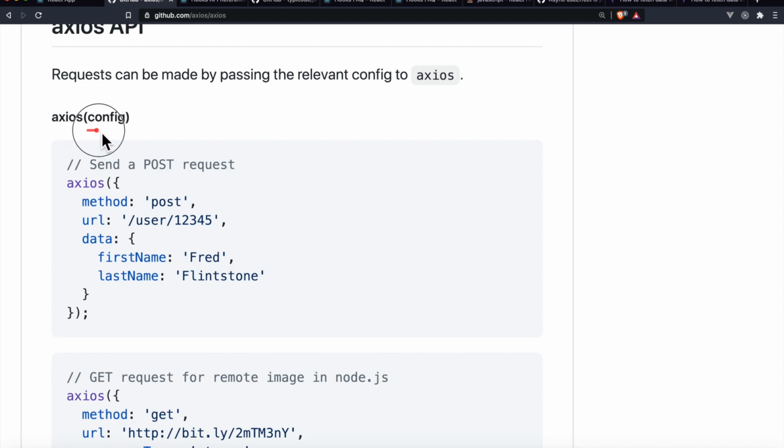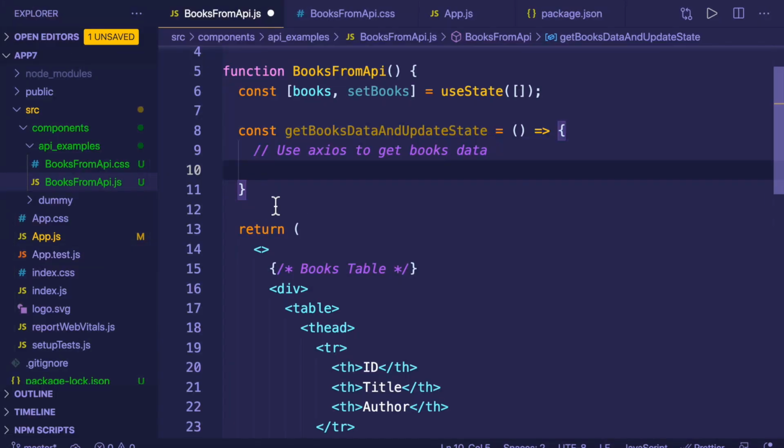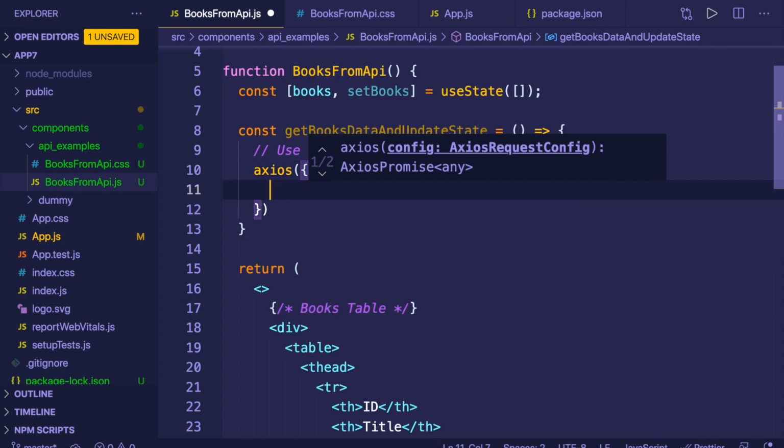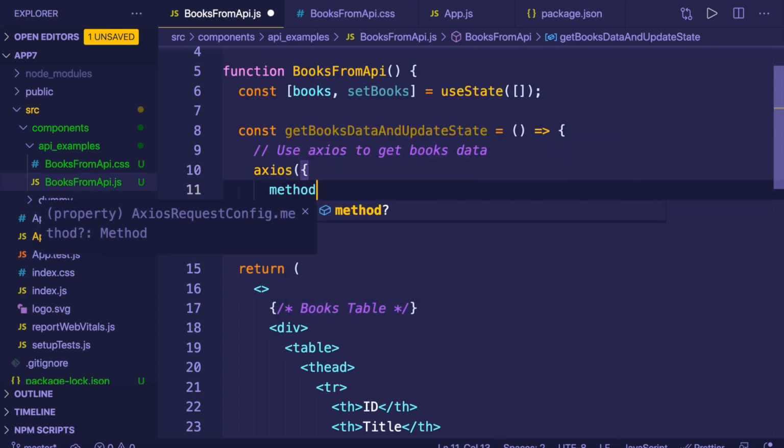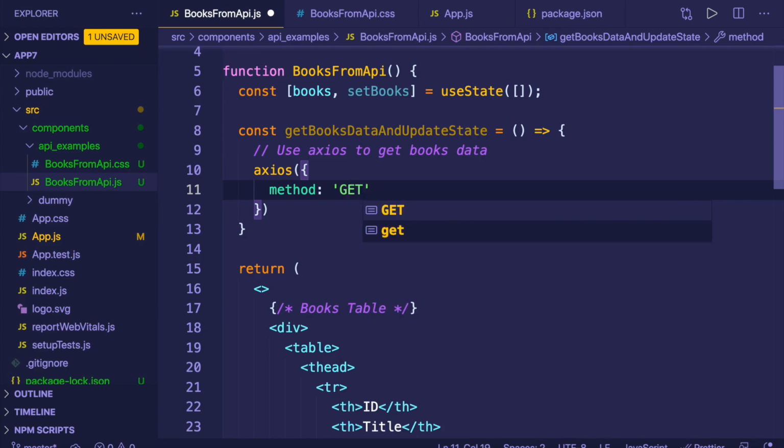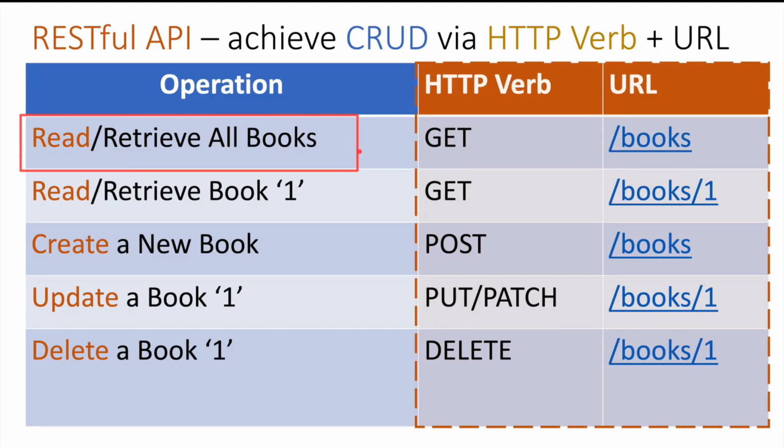One way is to pass in an object to represent the config values. The object should have the HTTP method and the URL of the API endpoint and any possible message data. So let's do that. So let's write axios and let's pass in an object. We have to specify the method, which is get in our case, because in order to retrieve all books, we need to use the get operation against the URL /books. So we need to specify the HTTP method as get and the URL as /books.